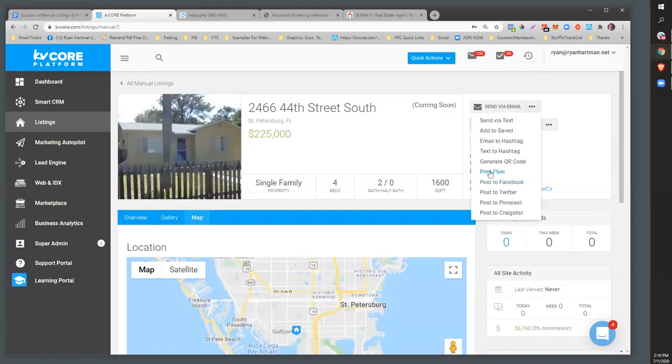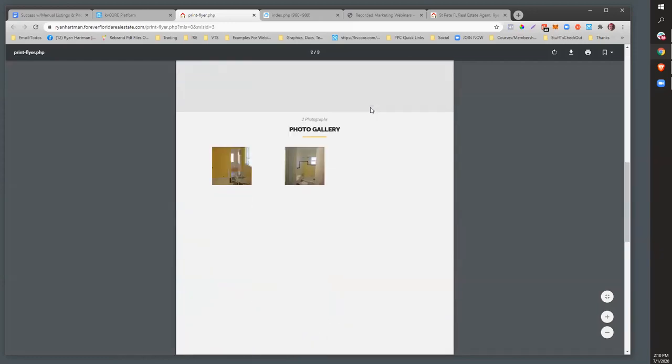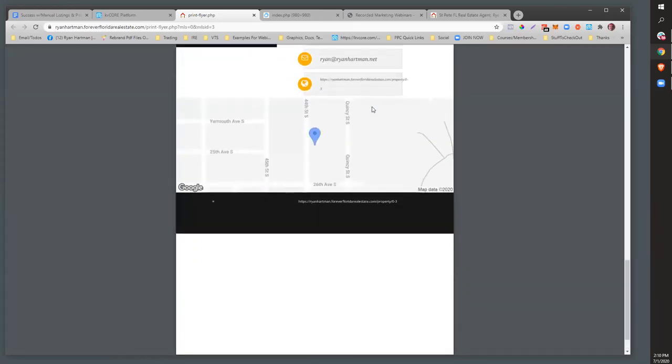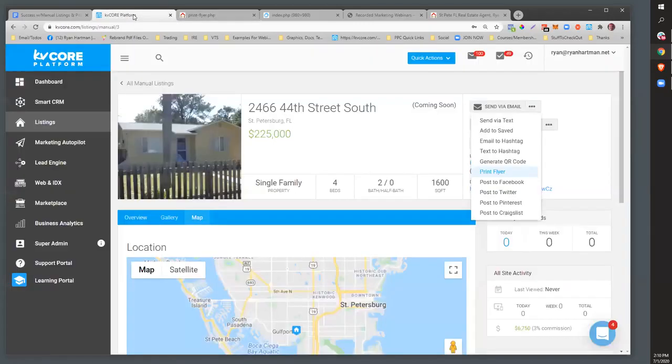Other things we can do, of course, right away, we can print a flyer. Like so. So I didn't have a lot of pictures in there, but you can quickly print out a flyer for your coming soon listing, your manual listing. And then we have the social sharing options, these next three options right here.